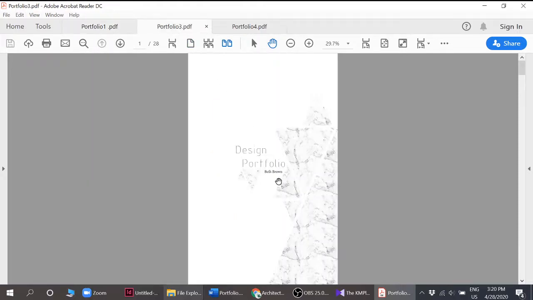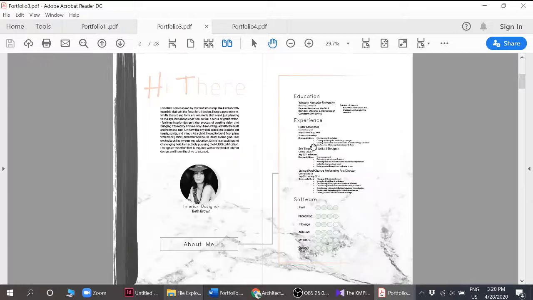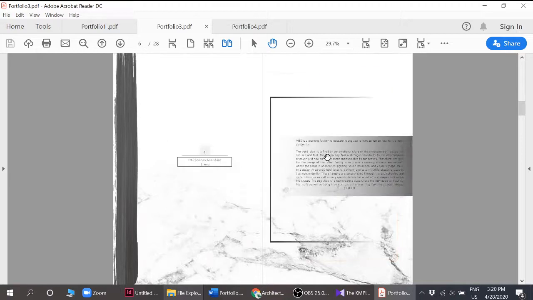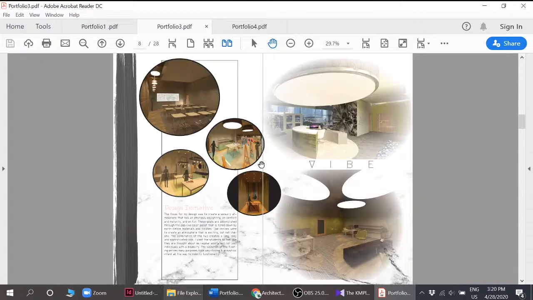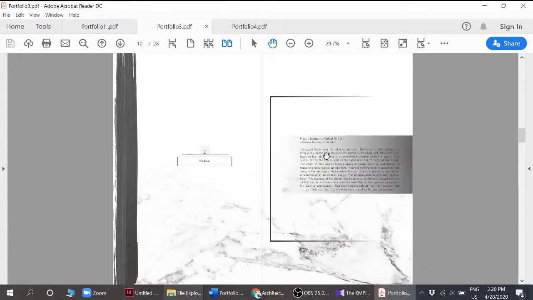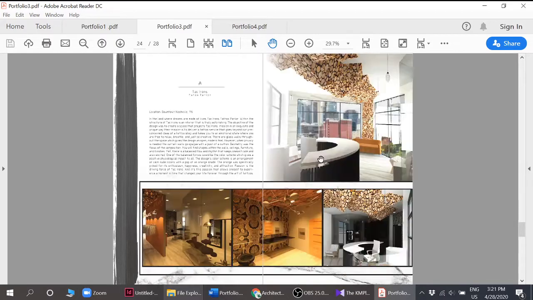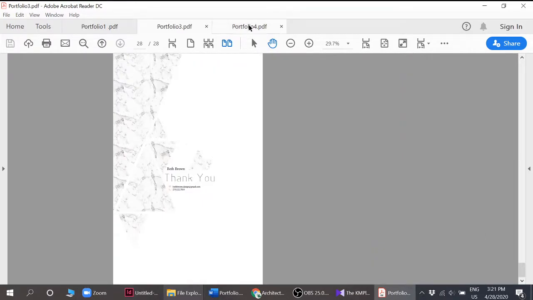And this is another very good example. So we have the self-introduction part and the table of content. She added one title page for each project with a number and an introduction. And these are the project photos, and then finally we have the back cover.